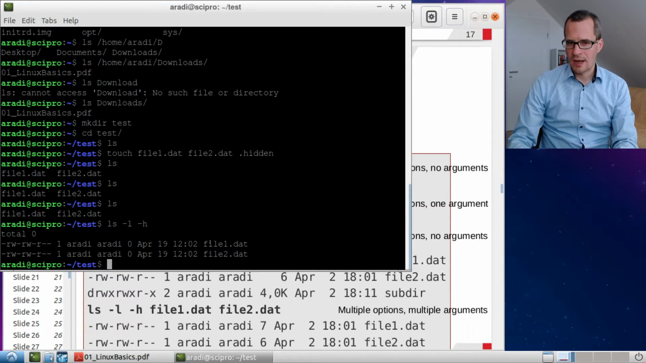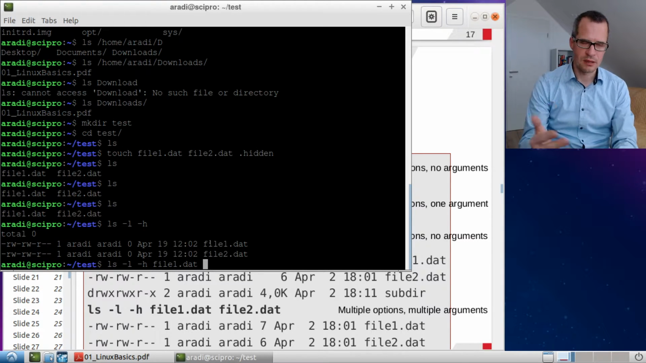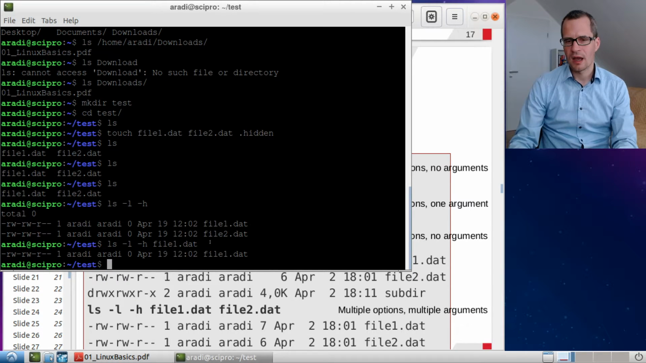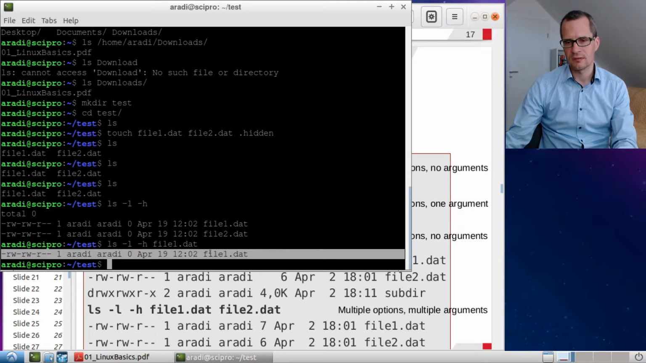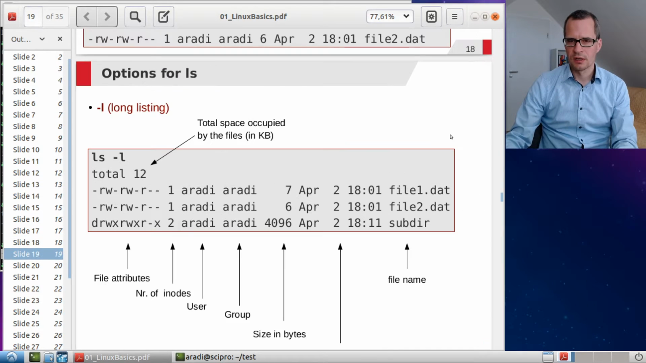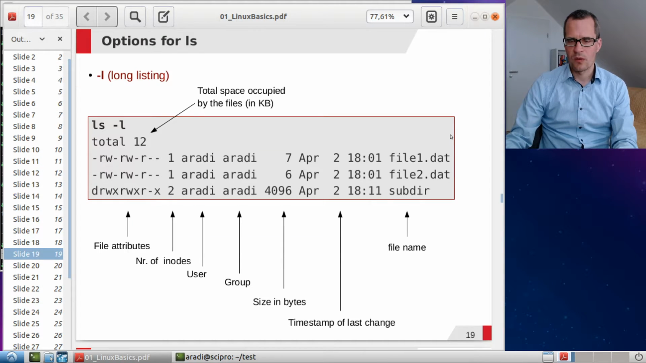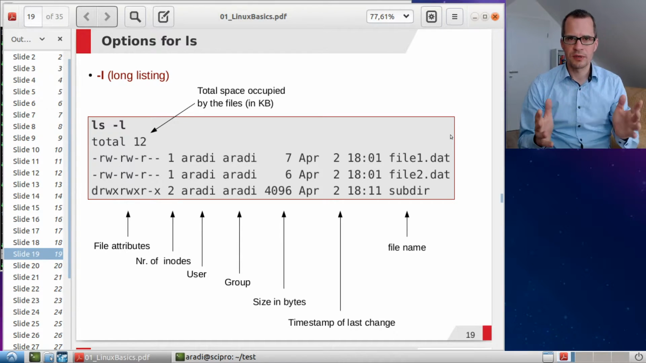We could also add, for example, a position argument. For example, we could say ls -l -h, and those are the options, and then add the position argument file1.dat. You have seen again, I was using the tab button to expand the file name, and then I would get the information as before, but only applied on file1.dat, so only for this file. Okay, good. So this is basically the way you can supply optional and position arguments.